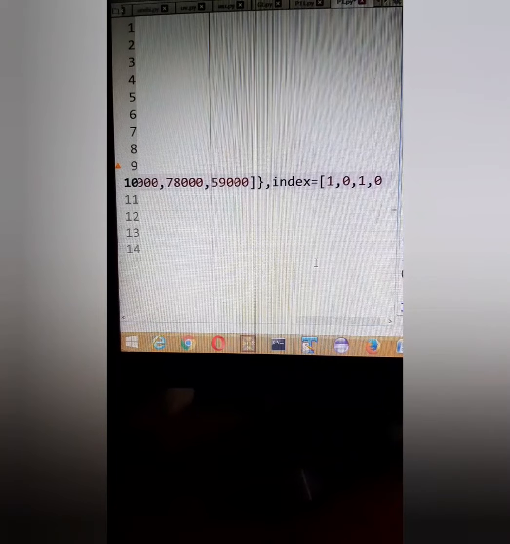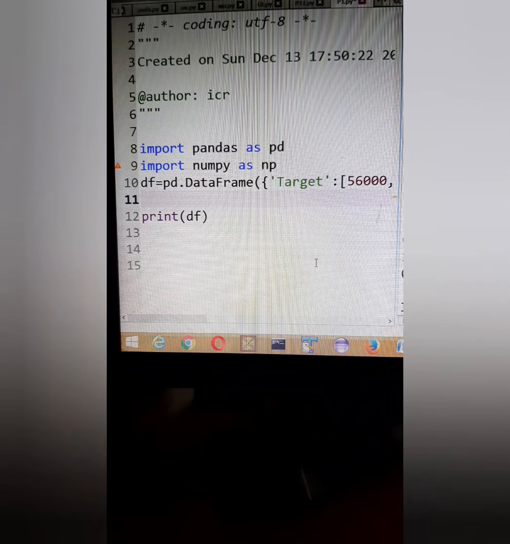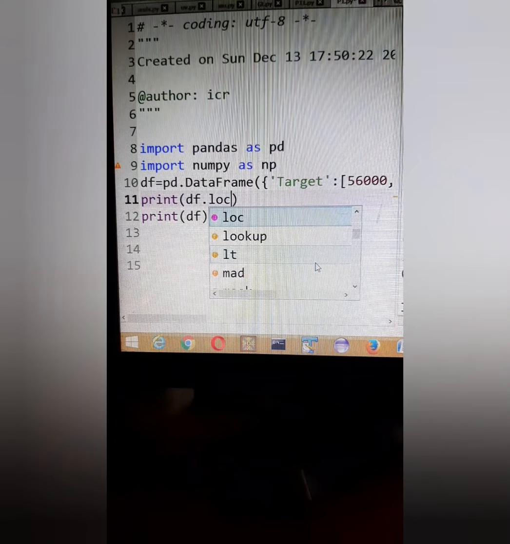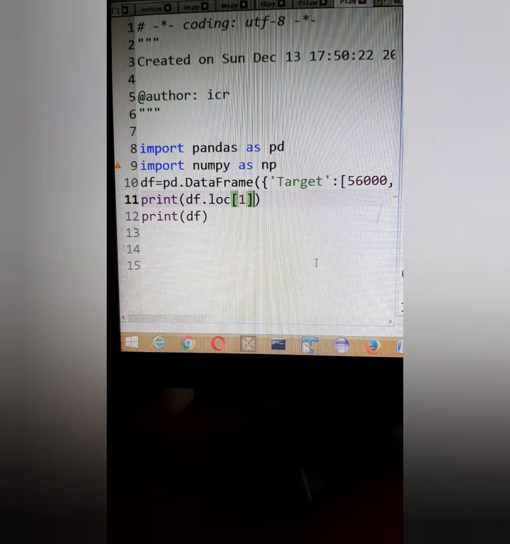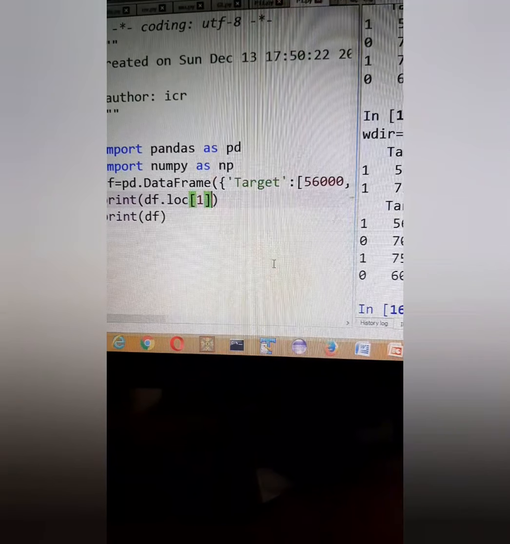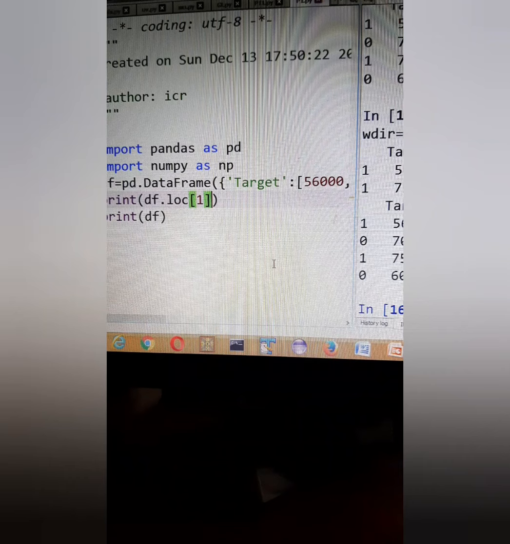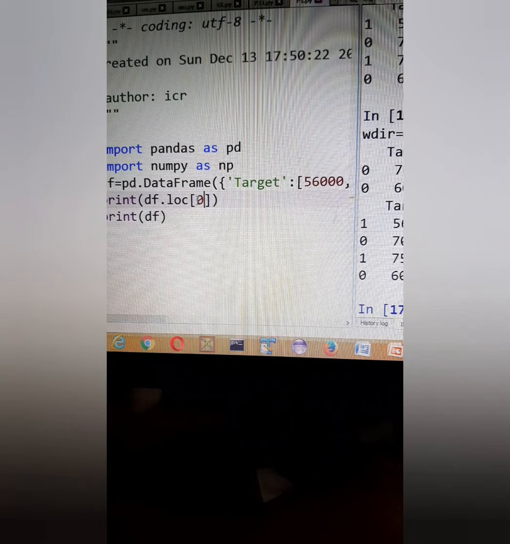If we want to display the records which belong to row 1 or row 0, we can write print df.loc and in the square bracket we can write 1. Naturally it will print the rows which belong to 1 only. Similarly, if we write df.loc 0, as we give the index numbers as we used to give previously, it will print only the rows which belong to those.